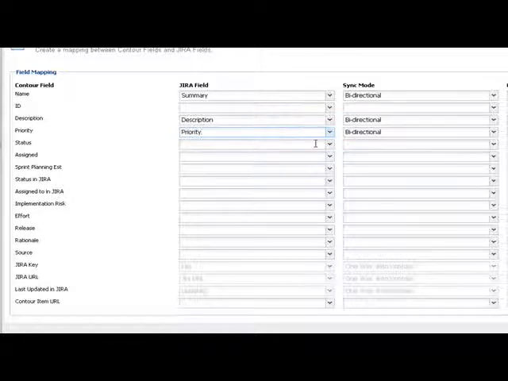So we'll also talk a little bit about the status. That's a trickier field too. Status in Contour and status in JIRA represent different workflows. If you're in Contour, an analyst is going to go through one workflow, and if you're a developer in JIRA, you're going to be working through a different kind of workflow. And so the status represents the state that you're in when you're in that workflow.